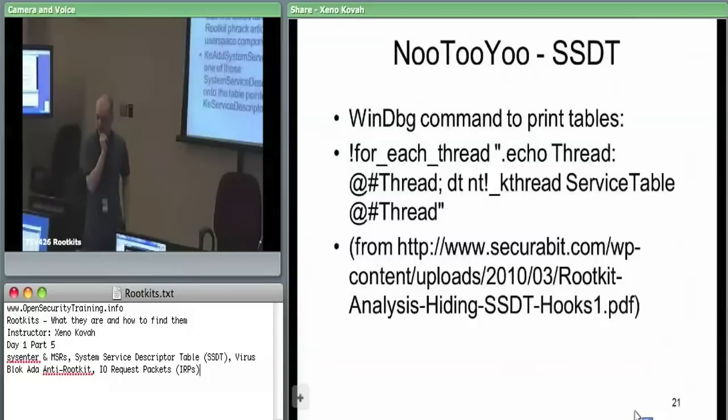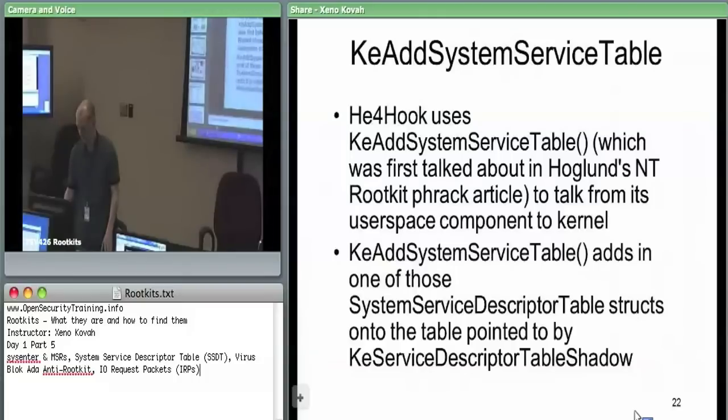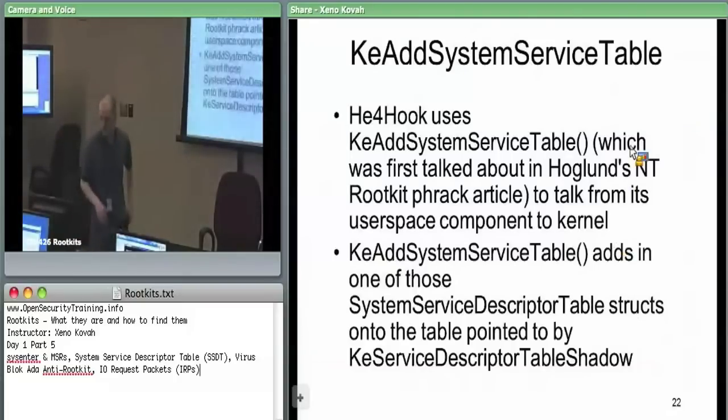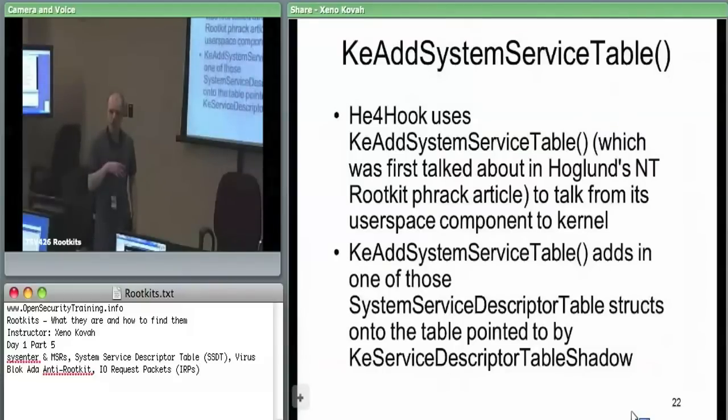So one thing I wanted to talk about is that very few of the tools that you could have run would have found this type of manipulation, but there is a function called KeAddSystemServiceTable. There's a function called KeAddSystemServiceDescriptorTable, and kernel hook, which is one of the rootkits which I've installed here, uses this function in order to add an extra, quote, SSDT, and it uses that in order to communicate between user space and kernel space.